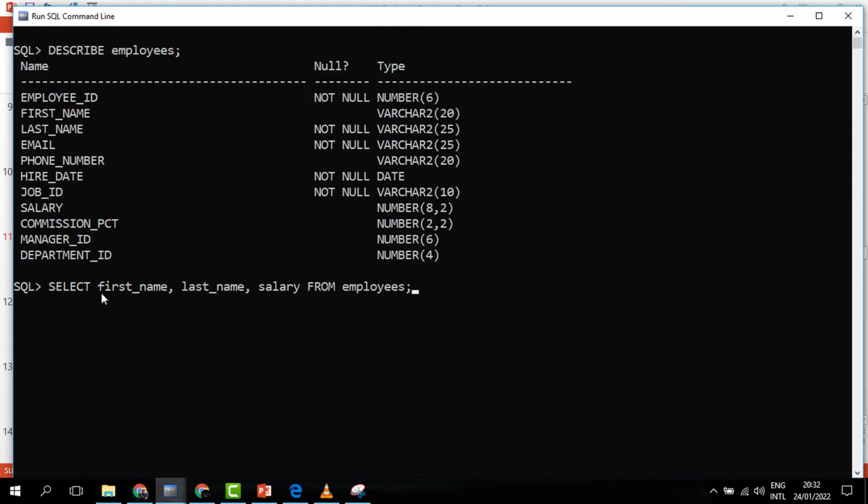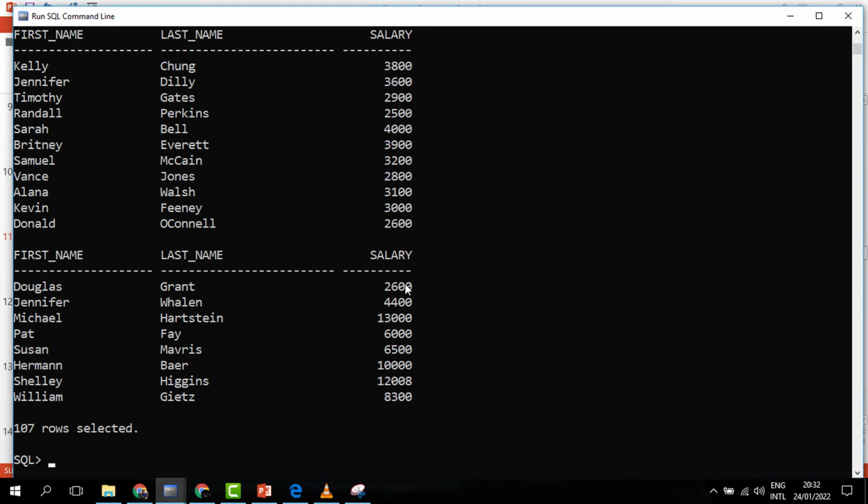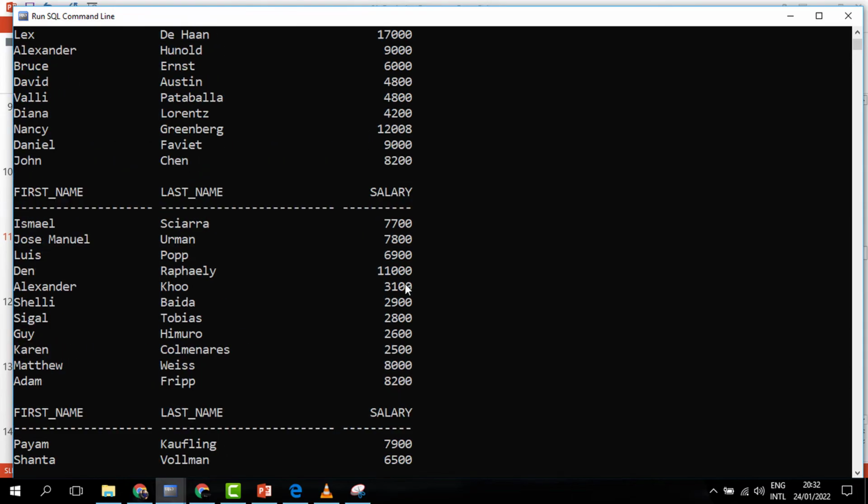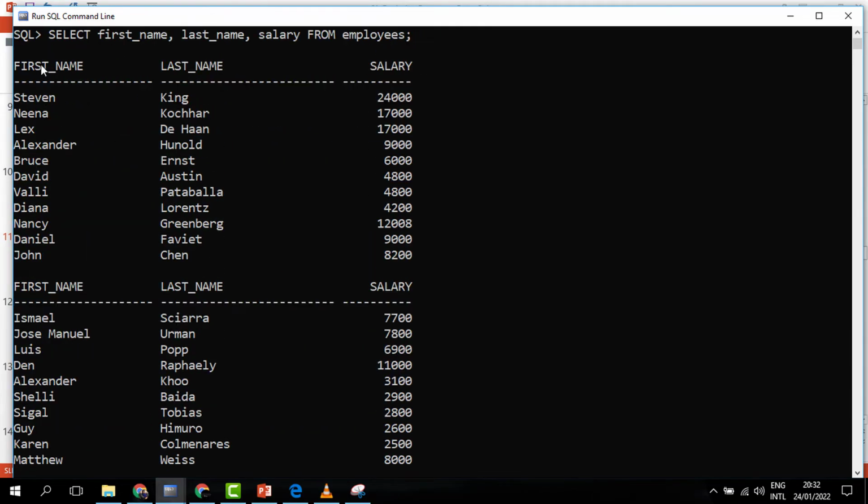So what I want to do is get the first name, last name, and salary of every record in the employees table. When I run this, you can see the list of all the employees. So these are the records we have in this table called employees. You can see all the names and the salary.